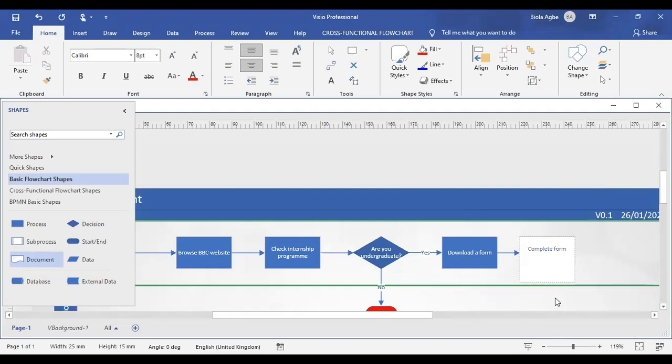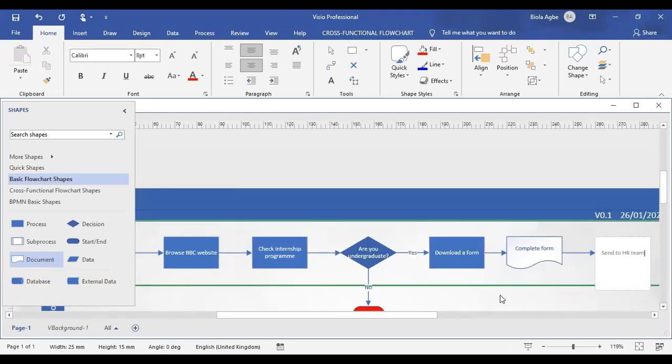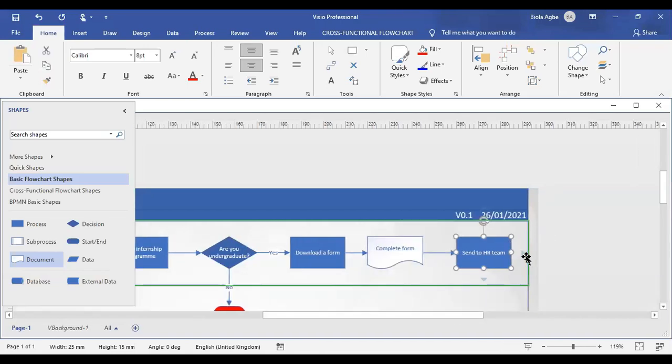And probably once you complete this, maybe it will say send to. What this is just showing is that you are filling a document. That's what it is showing there. So we can now say maybe post or print. Let's say send to HR team. So yeah, it could be that's the end of the process.